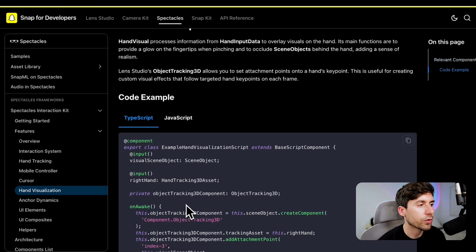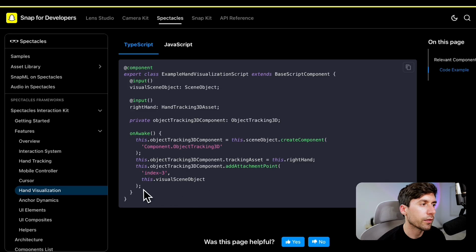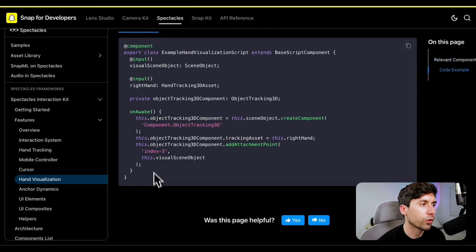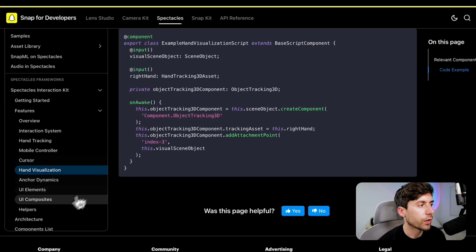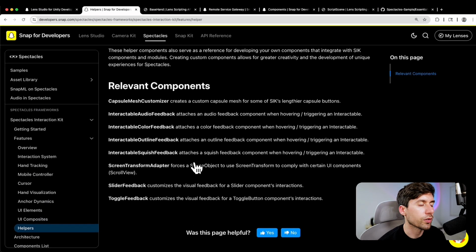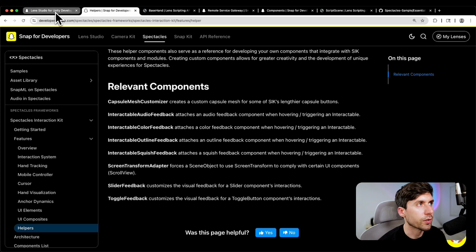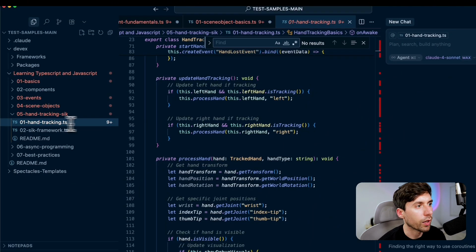Hand visualization is also very important because you can literally get where you want to attach objects. This is a very simple example of attaching a game object to index number 3. We're going to see in our documentation what index 3 is for, and we're just going to attach it there. And you probably see it also in your Lens Studio scene. So super helpful things that you will really look through a lot.